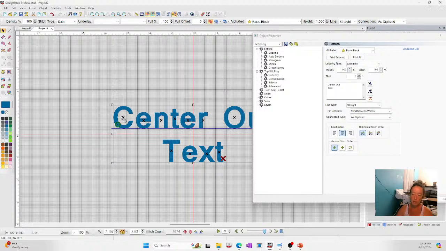That means it's sewing left to right, top to bottom. When you're doing hats, you want bottom to top, center out, right? So changing this to bottom to top, that moves it. So it's going to sew text first, and then it will sew center out that part of the text. So it's going to sew the bottom line and then the top line.